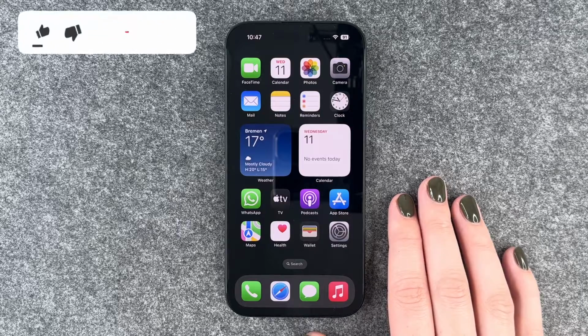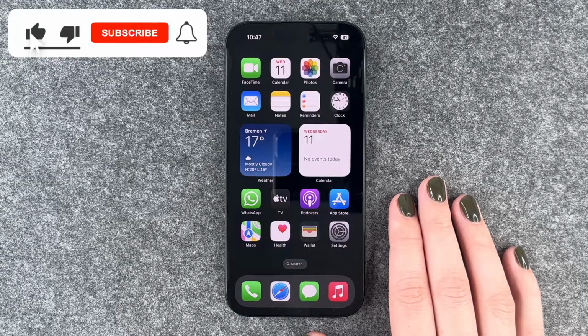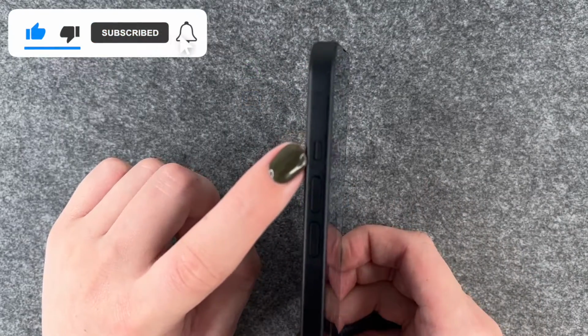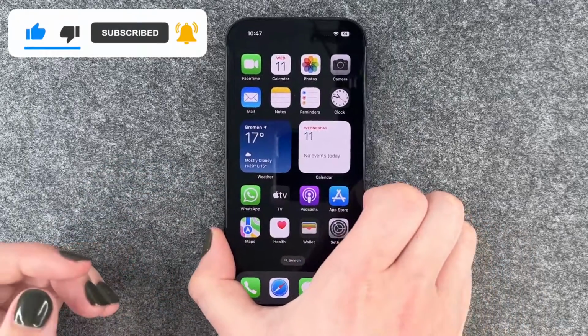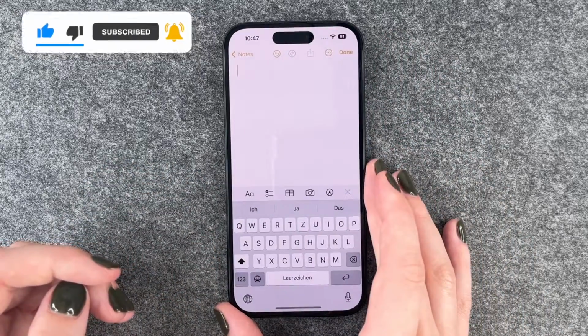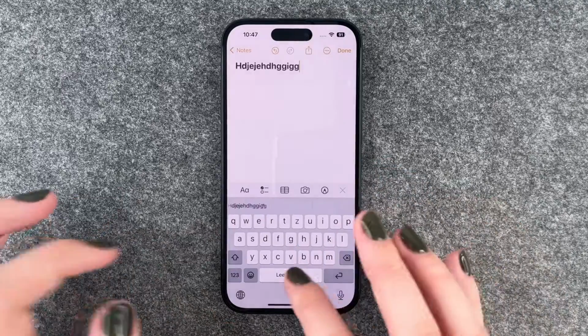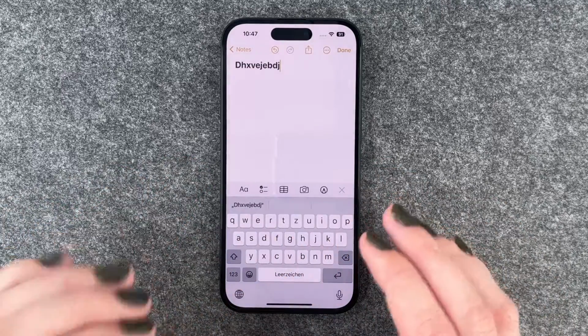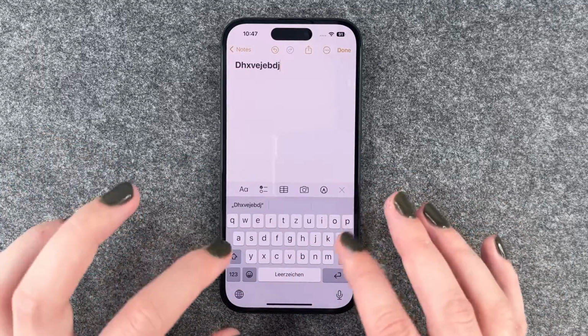Today I'm going to show you how you can turn off the sound and haptic of your keypad on your iPhone 15. When your phone isn't in silent mode and you're using your keypad, I'm going to demonstrate that real quick in Notes: you type something, and it makes these sounds and it also vibrates.